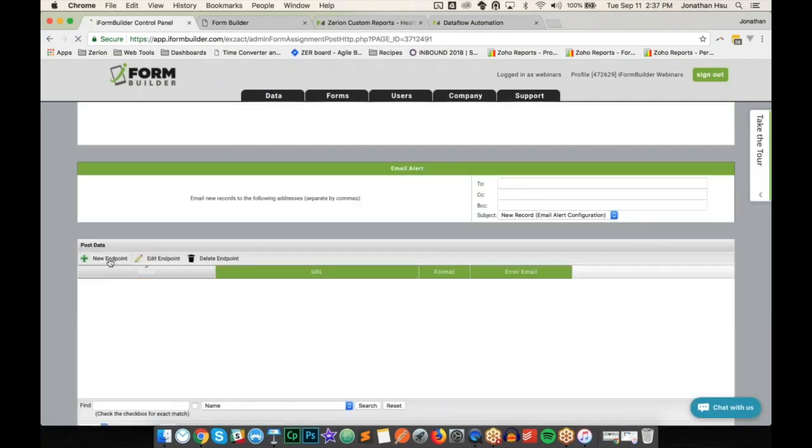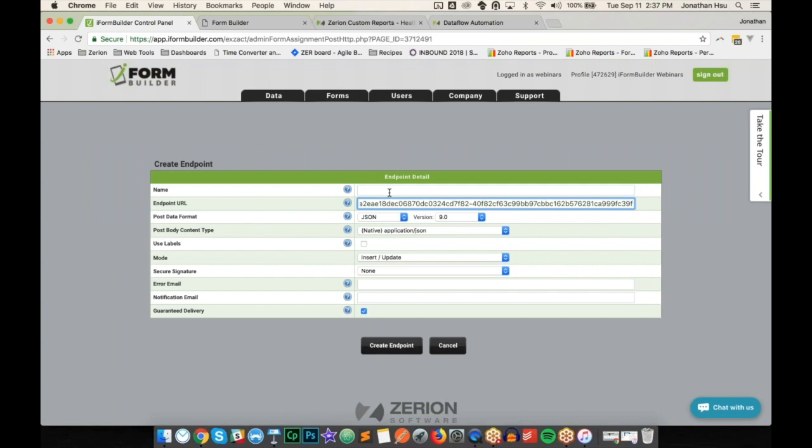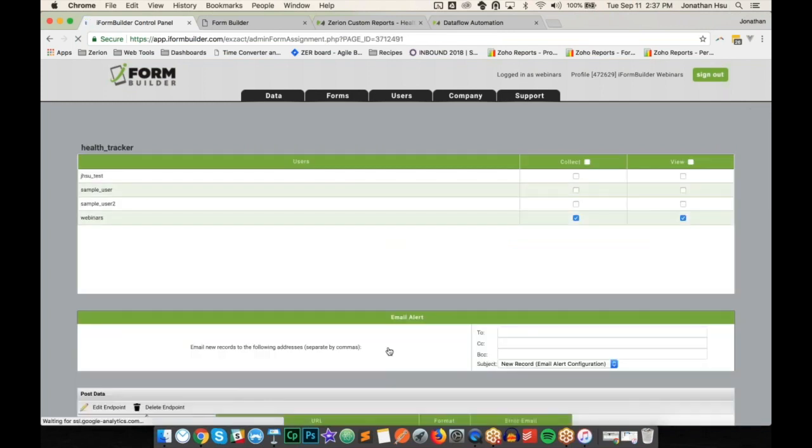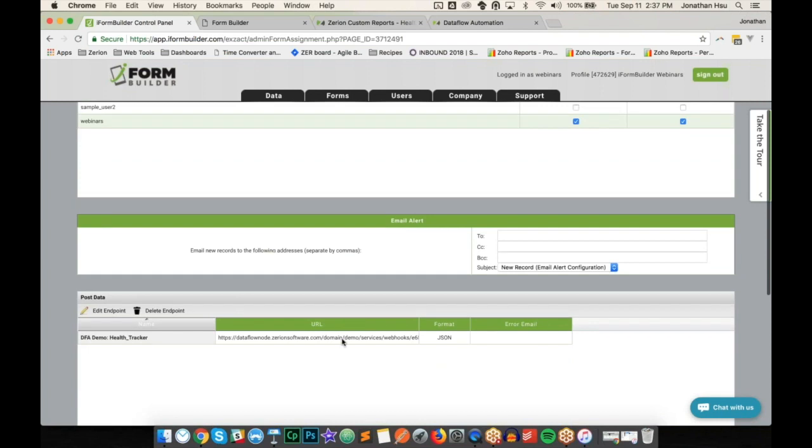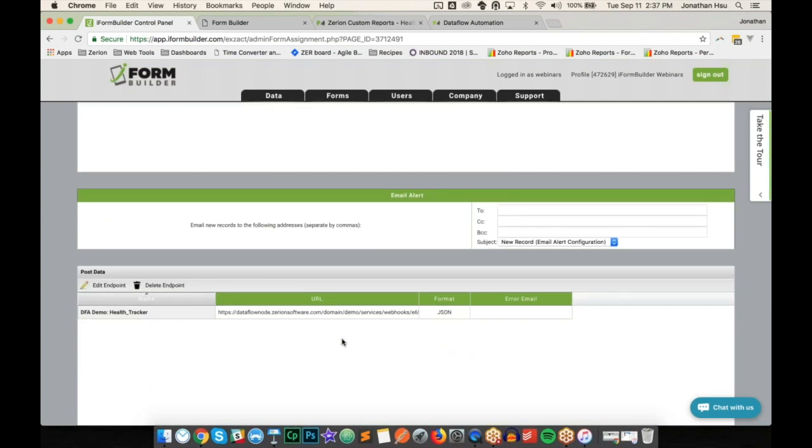Down under post data, we're going to say new endpoint. I'm going to paste this in here. DFA demo, health tracker. This is just the way I like to keep track. I like to name everything so that it matches. So now what will happen is when I submit my form, the data is going to go to this webhook.